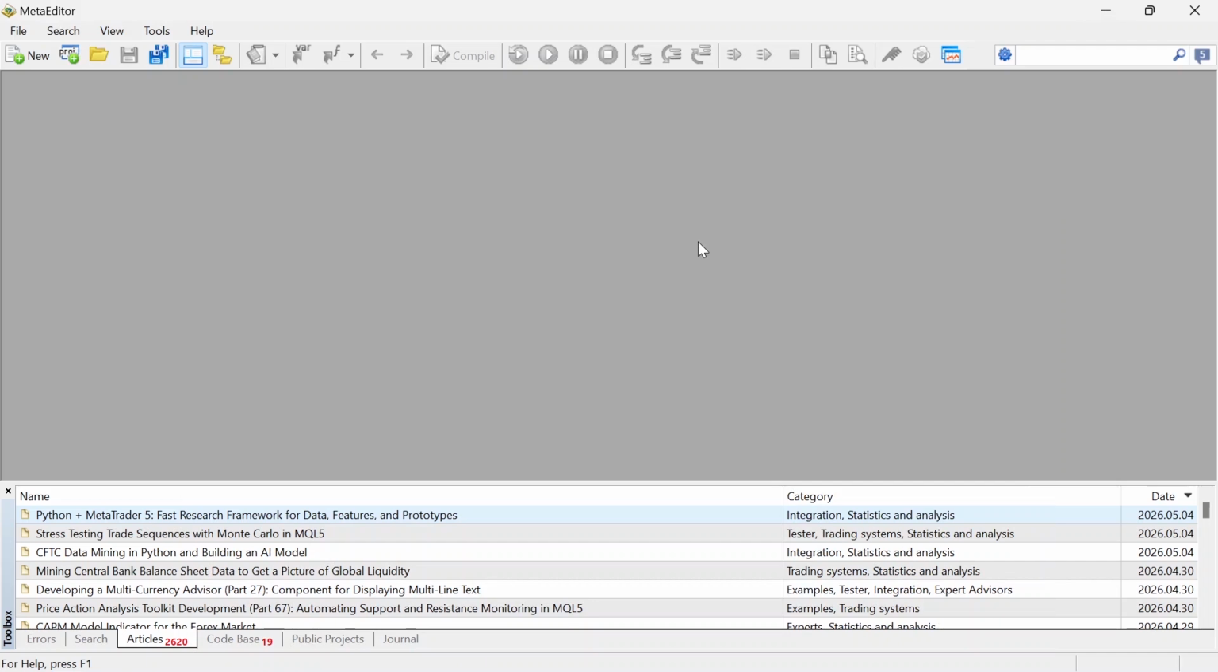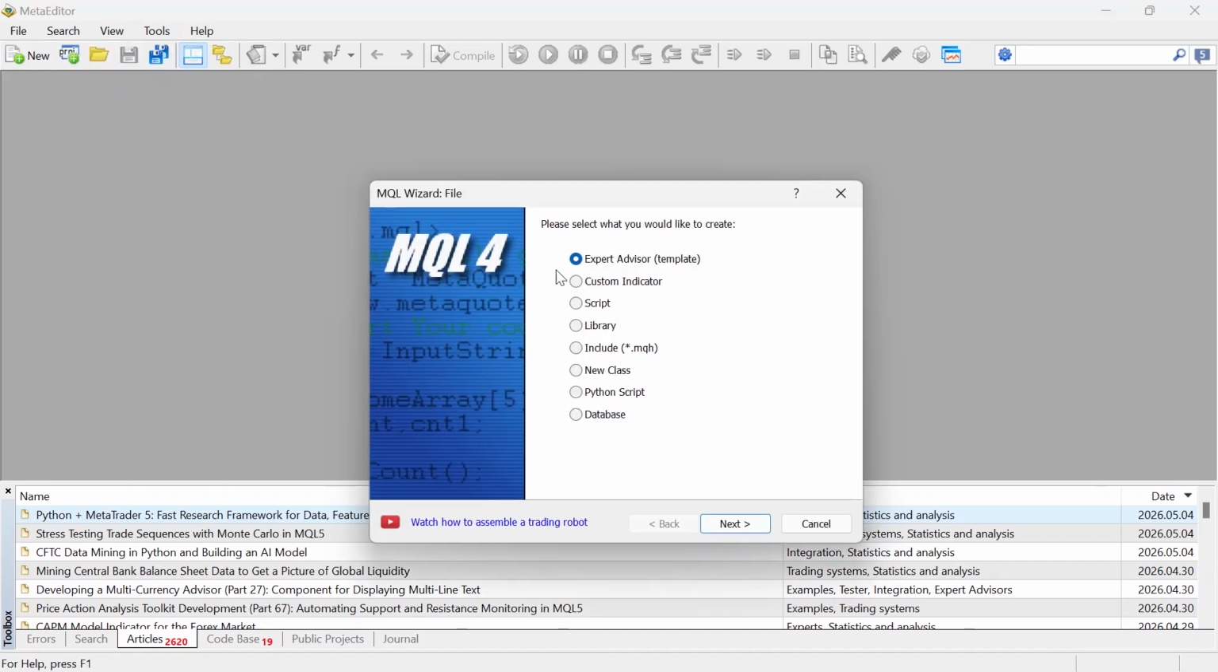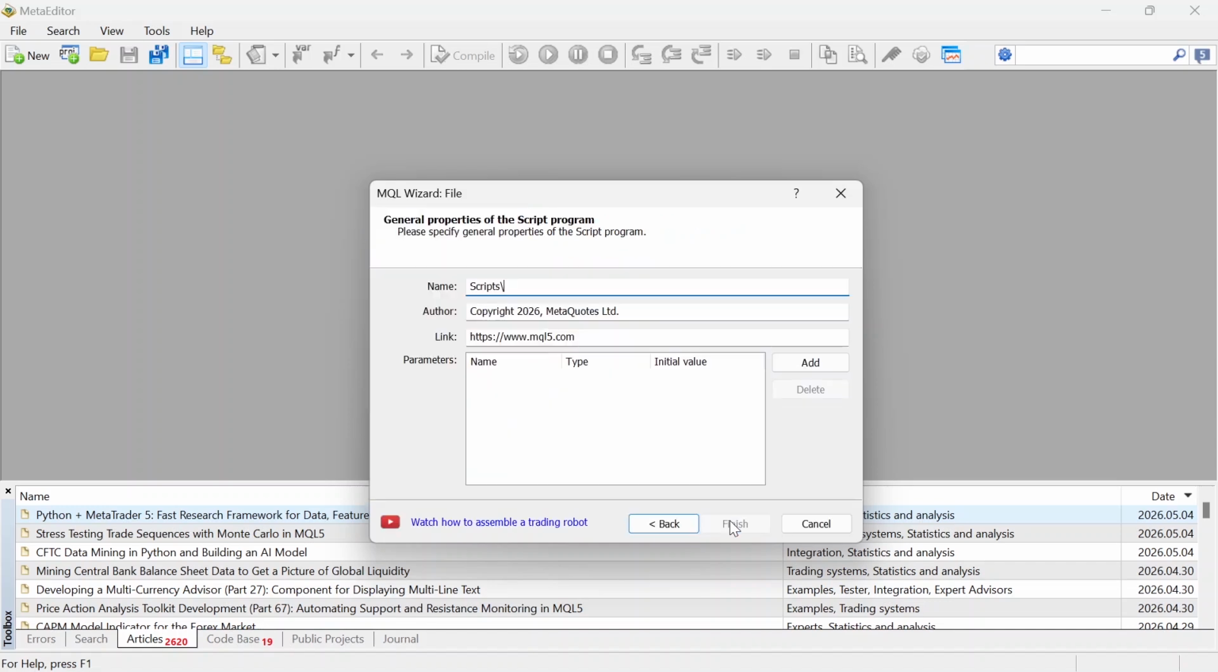So alright guys, let's go into the fun part. We are going to create our first script. So let's quickly create our first script. You can, like I said, go for new, or you can go for file, then new file, then you select script. So we'll be working with script for now. Then you go for next.